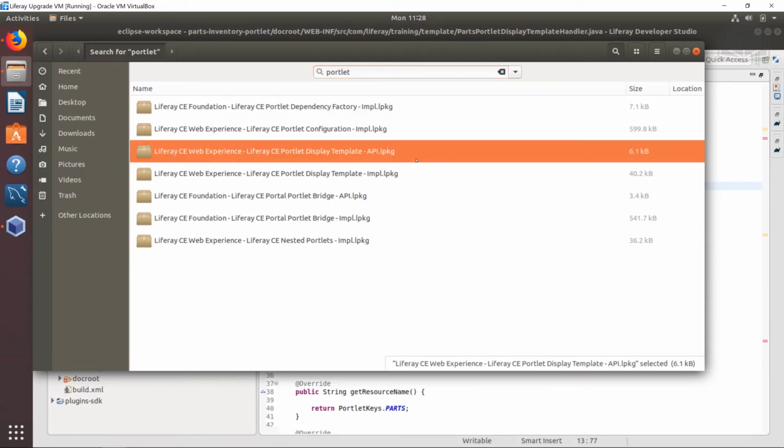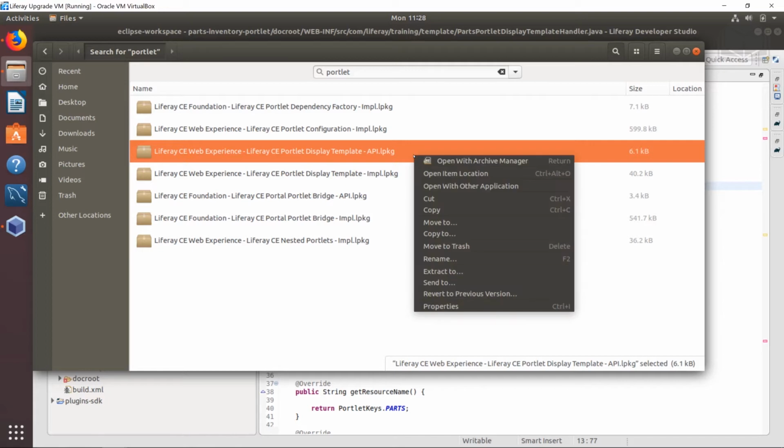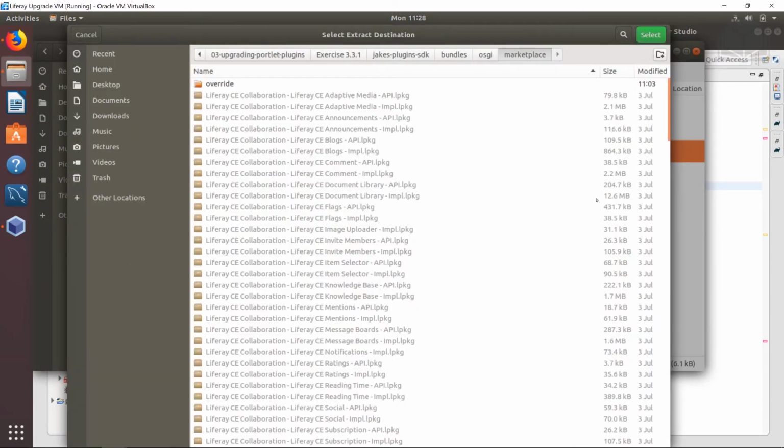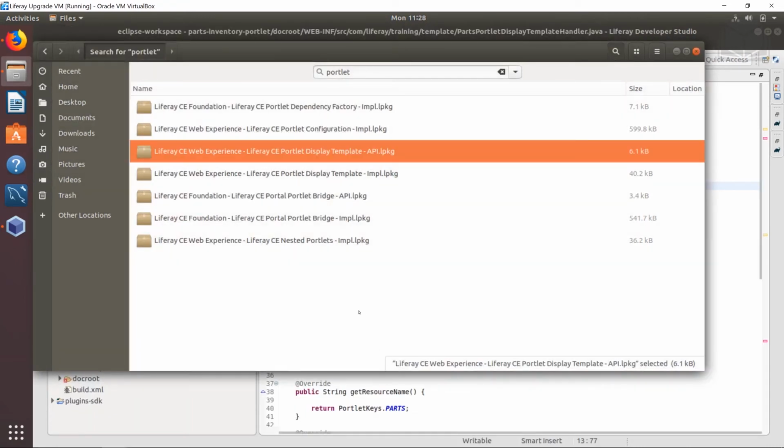And again, the API is where we're going to be coming from. As a general rule of thumb, we typically don't have dependencies on implementations. It's just kind of poor practice. If the implementation switches up, then we're going to be kind of in some trouble. So from here, what we're going to do is extract the API LPKG. So I'm going to extract it just right here, to the marketplace where we are at. I'm just going to click select there.